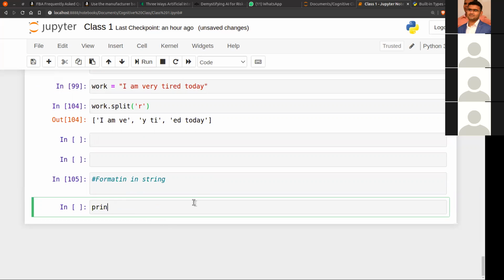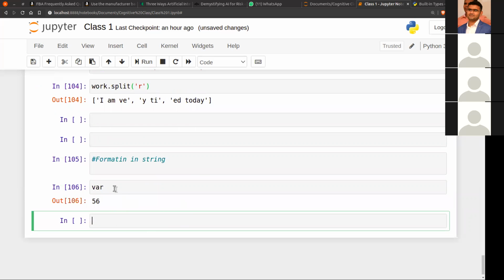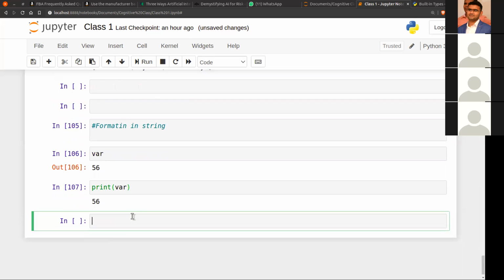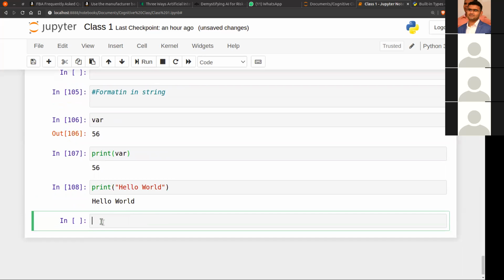Suppose we have a variable, where, whose value is 56, and we have just the output of where. Suppose we want to print where. Print prints whatever we have in the parentheses of this function, so it will do the same thing. Imagine we have to print hello world.